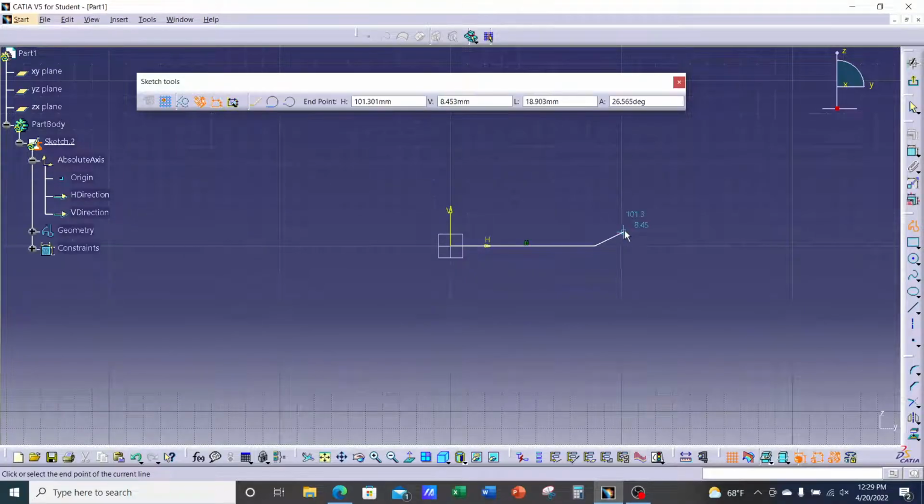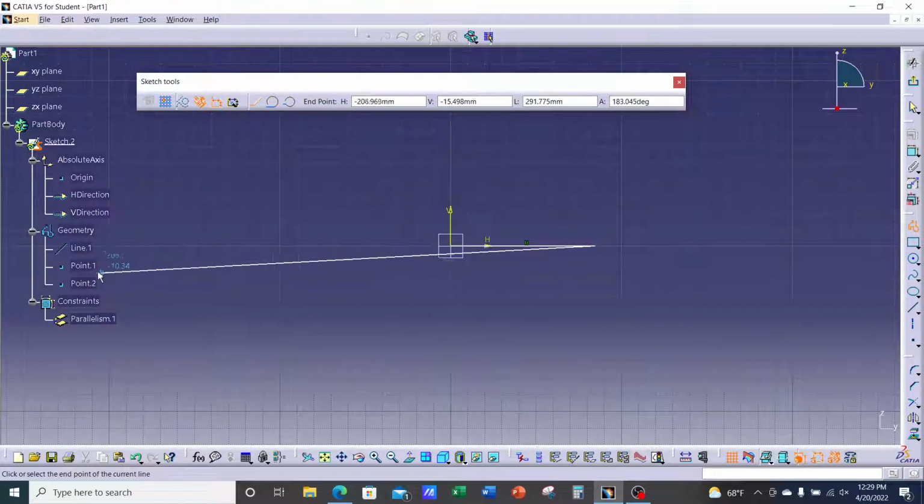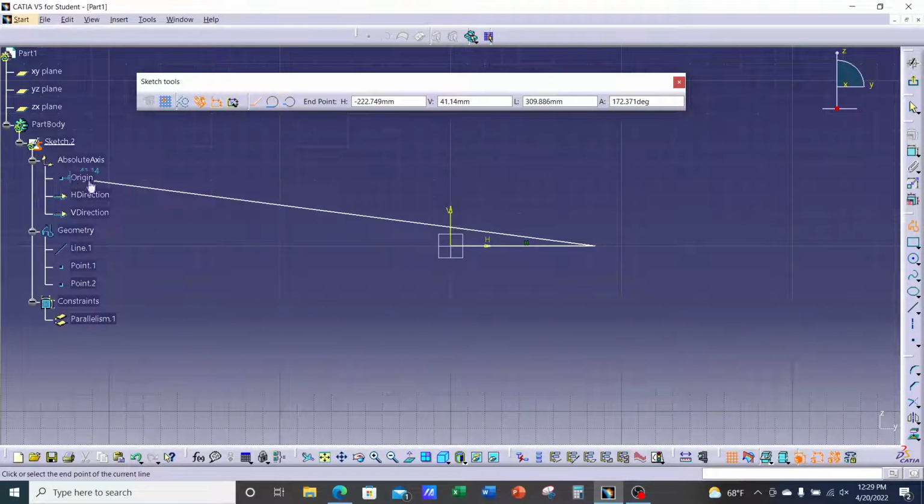I'm going to click. Notice I created, I know it's hard to see, but I created a horizontal constraint for my first element. And I also want you to notice that it's populating the tree. Hey, you created a line. And you need 2 points to define a line, so that's why we have 2 points to define our line. And it also created this constraint. This is the horizontal constraint. I'll come back to this. It's calling it parallelism. It's actually parallel to the horizontal axis. I'll come back and explain all this stuff.